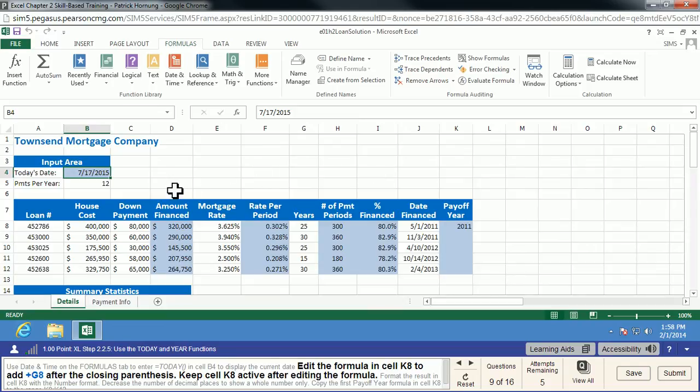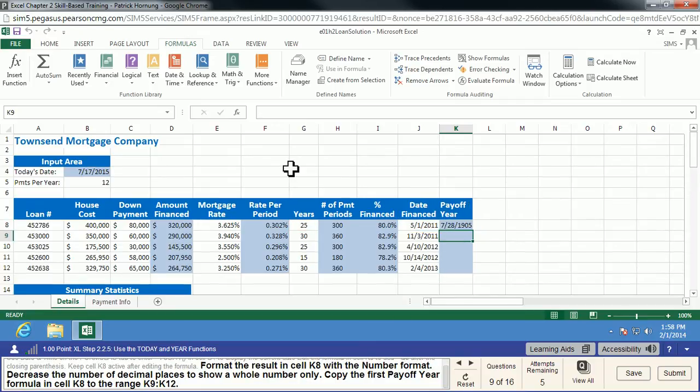So we're going to edit the formula in cell K8 now, and we're going to add the plus G8 after the closing parentheses. So many of our other functions, we're actually putting things within the parentheses. This one we're going to actually tab it on at the end, G8, and hit enter. And now we're going to format this particular cell so that we are using the number format.